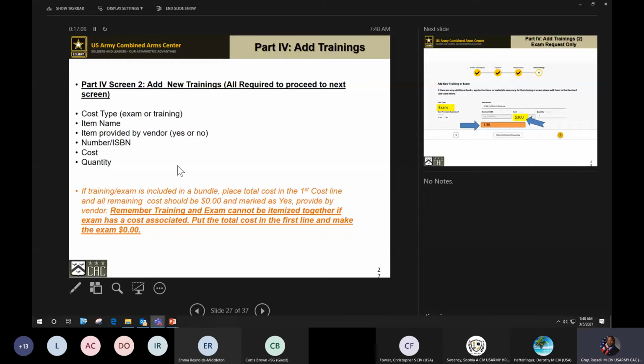All right, so part 2 is where you get down to the nuts and bolts of putting in that information for what you're offering. This is where the cost type is going to be identified, if it's either an exam or training, the item name, if it's provided by you, the number or ISBN, cost, and quantity.